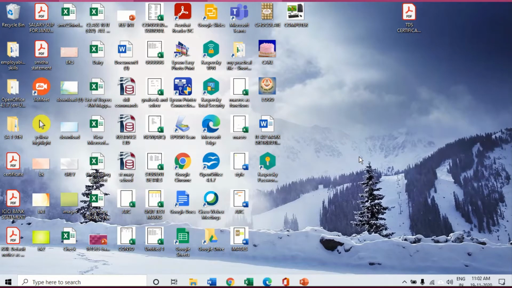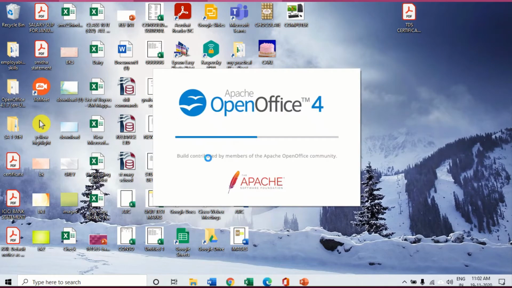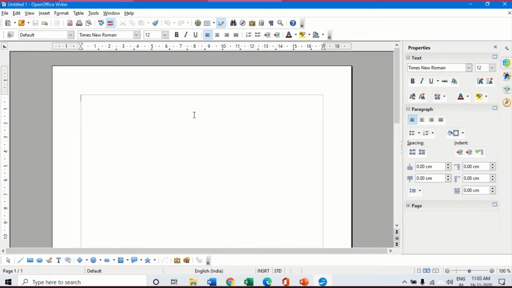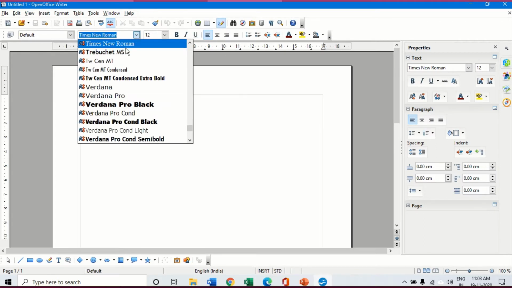We will now see how to create a template in a document. So when I open Apache OpenOffice and a text document, we are going to create a template which we will be using later on whenever we want to. So we are going to save this particular document as a template. So first let us create the template.